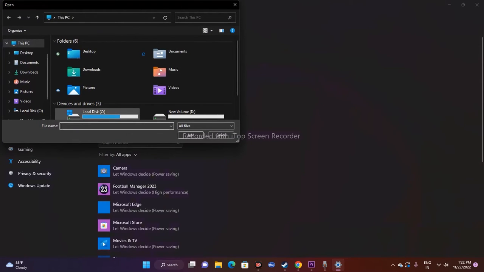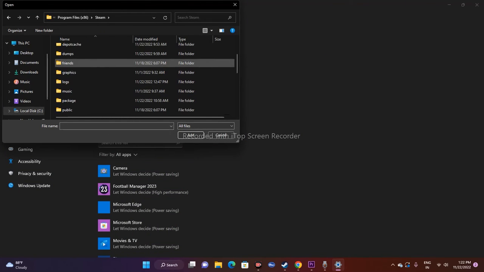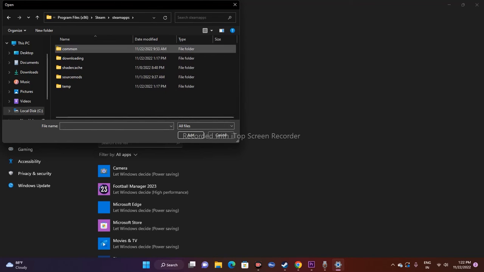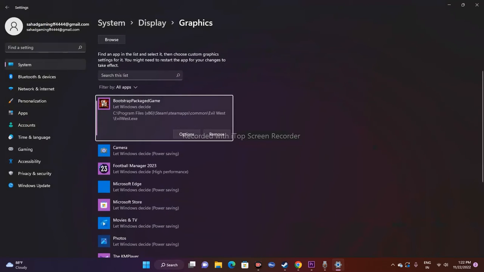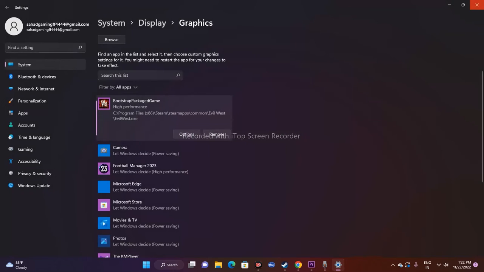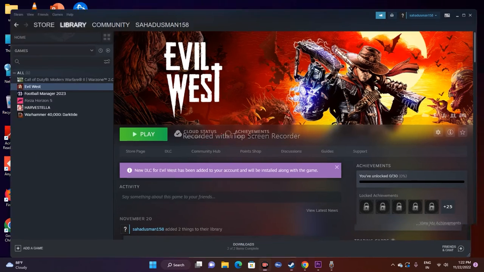So from here we have to add the game. I have to click on local disk C, program files x86, Steam. Now scroll down, I have to go to Steam apps, click on common, click on Evil West, then I have to select this, go for add. So right now it is added, but you just have to click on options and change this to high performance. It should not be on let Windows decide, it should be on high performance. Save it, close this, then try to launch the game, going to the Steam. Sorry, that might be working out.